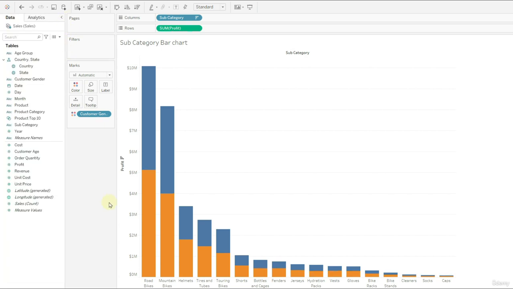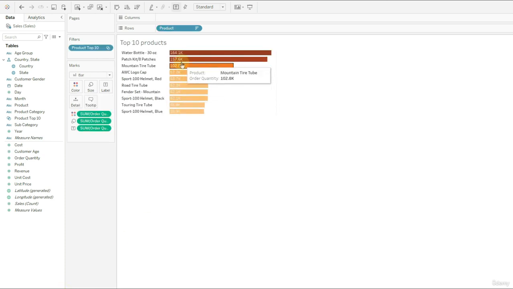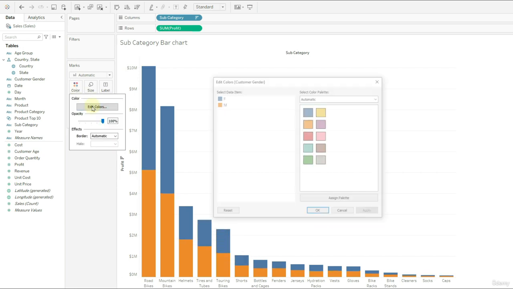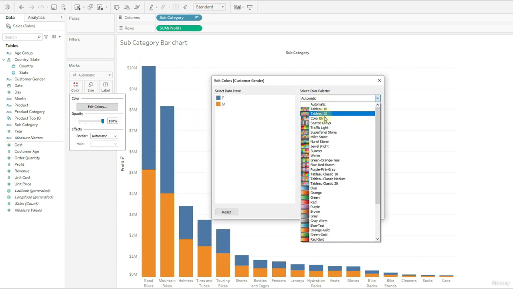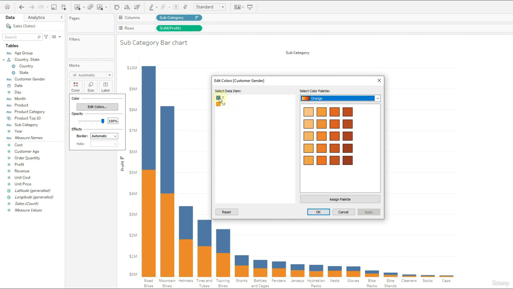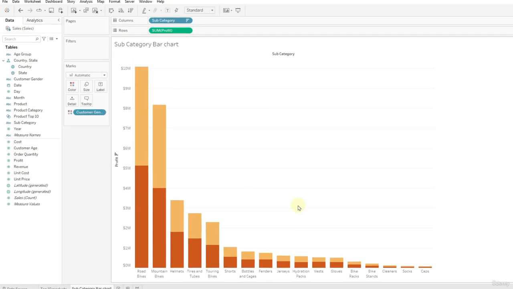And then finally for this chart we'll just do some more formatting. So I would like to match the colors, so if we go back to our top 10 charts, let's just show a dark and a light orange color. So we just hit color and edit colors, and then we can just select the orange palette, and for female let's just go for the third one, and then for male I'll just go for, yeah, a darker color here. And then if we apply that, yeah, I think it looks a bit better.